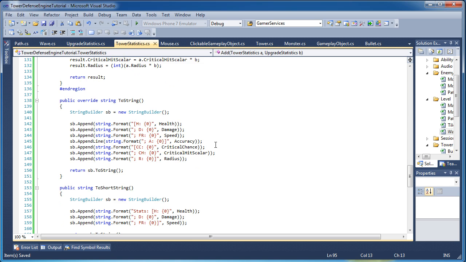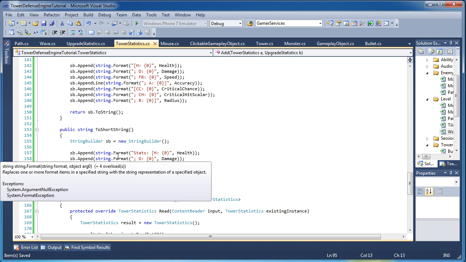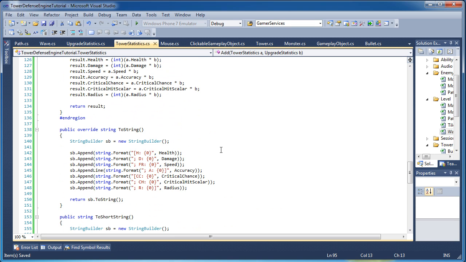I hope you enjoyed it. Remember StringBuilder and string.Format. Those are two very powerful tools that you can use when you want to create strings, how you want to customize how the class looks in string format. In terms of statistics, you want it to give you the most useful information in a condensed way. For the engine, I chose to have H as health, D as damage. I don't want to actually write out health, damage, fire rate, and all that stuff.